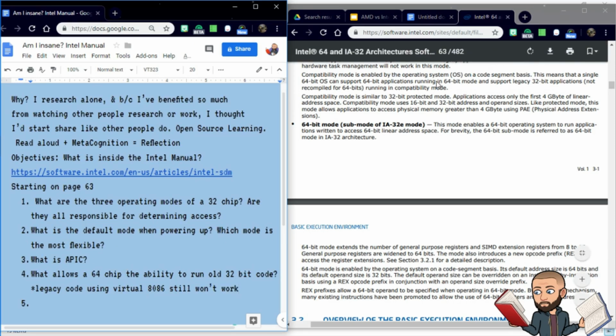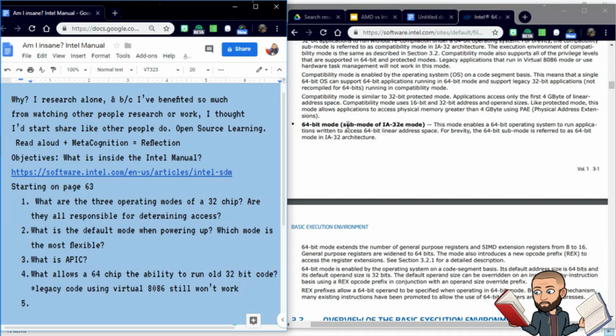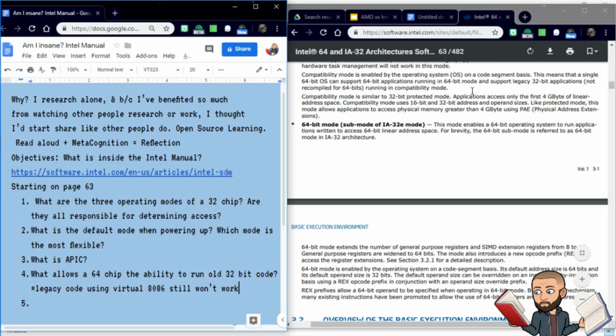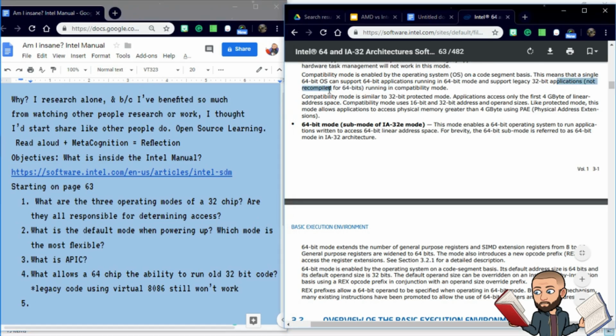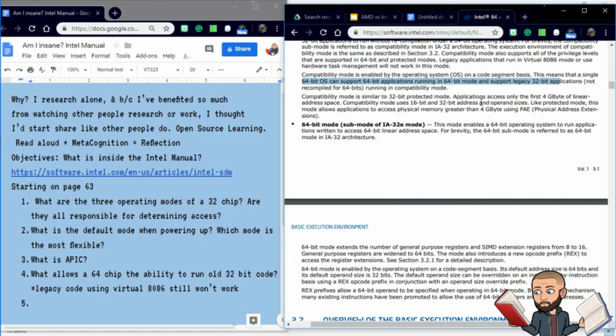Compatibility mode is enabled by the operating system on a code segment basis. This means that a single 64-bit OS can support 64-bit applications running in 64-bit mode and support legacy 32-bit applications. Alright, that is completely redundant. Here's something new. Compatibility mode is similar to the protected mode we had just read about. Applications access only the first 4 gigabytes of linear address space. Compatibility mode uses 16-bit and 32-bit addresses and operand sizes. Like protected mode, this mode allows applications to access physical memory greater than 4 gigabytes using PAE, Physical Address Extension.